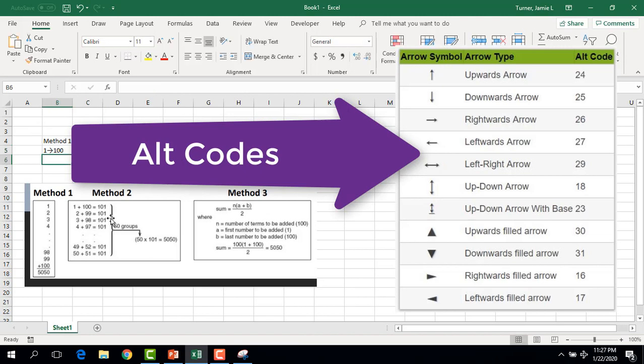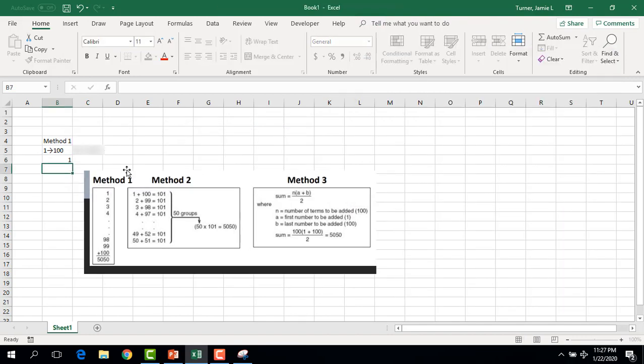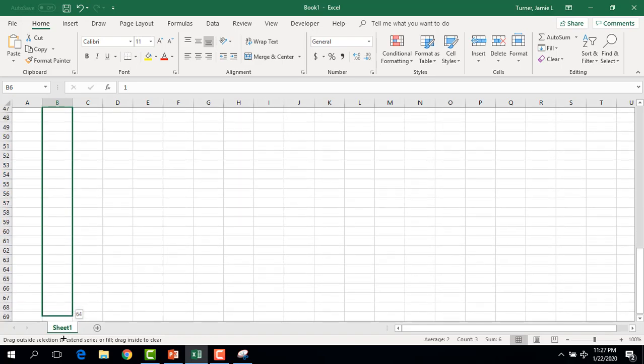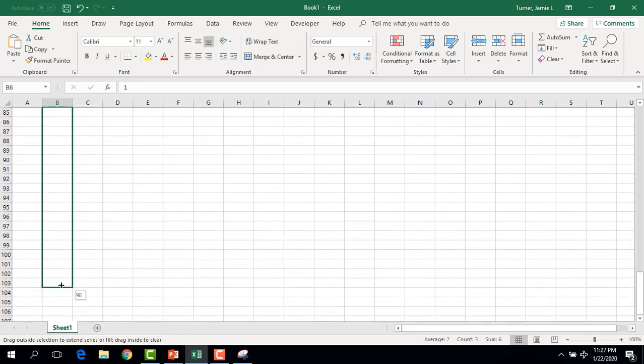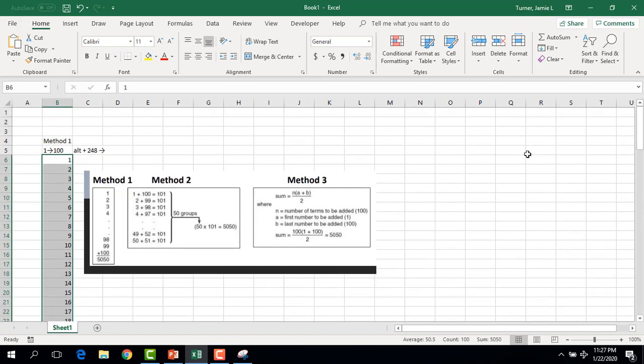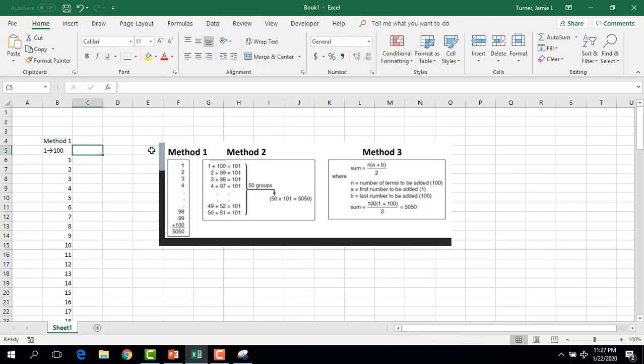So first, let's go ahead and make a column of 1 to 100. So 1, 2, 3. If you start a pattern, you can then grab this and pull it down, and it'll keep that pattern going for you. That's one of the nice features in Excel, it'll do a lot of things for you if you just start the pattern. Okay, so there is our 1 to 100 column.